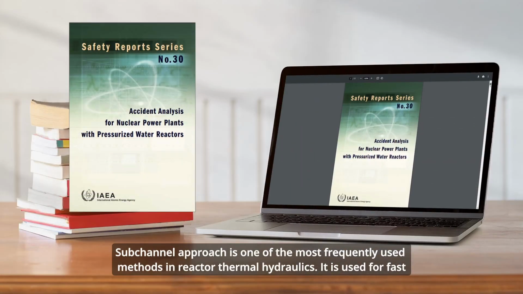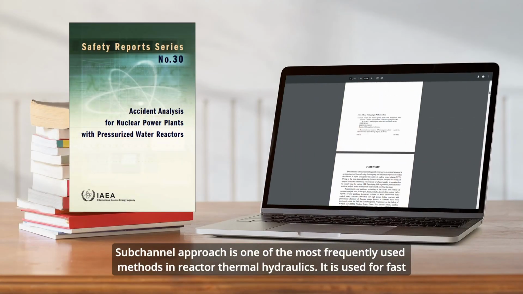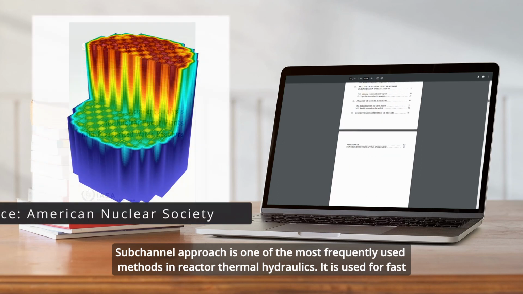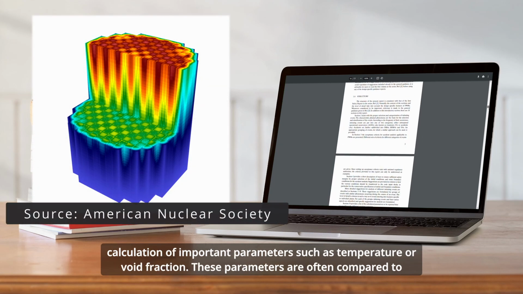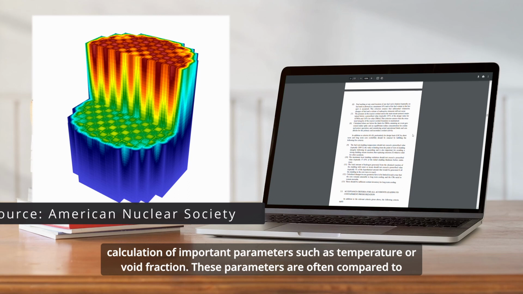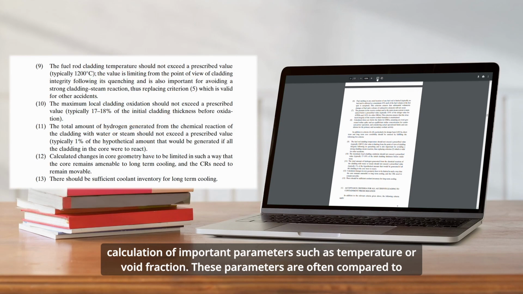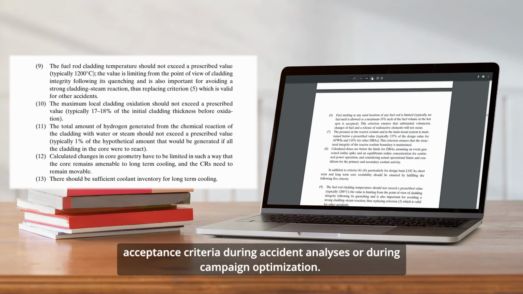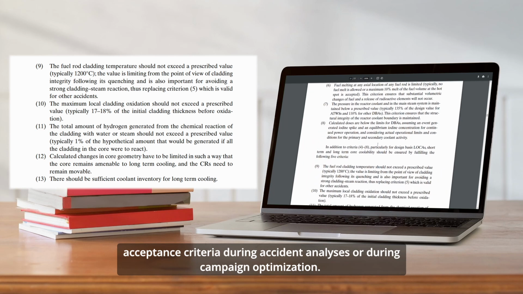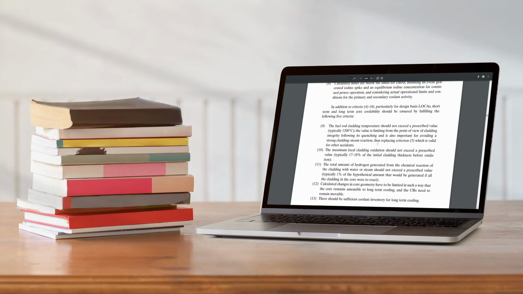The subchannel approach is one of the most frequently used methods in reactor thermal hydraulics. It is used for fast calculation of important parameters such as temperature or void fraction. These parameters are often compared to acceptance criteria during accident analyses or during campaign optimization.